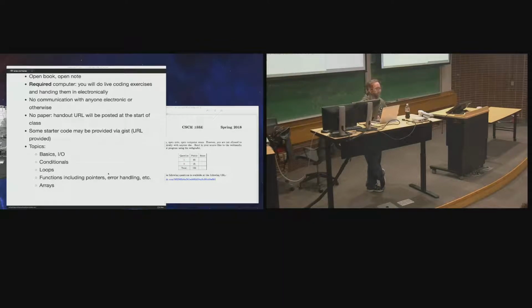The topics will include most everything that we've done up to this point, including basics, input-output, conditionals, loops, functions including pointers, pass by value, pass by reference, error handling, and arrays, both static and dynamic arrays. It will not include what we've most recently done, strings. Okay? Any questions on the format of the exam?